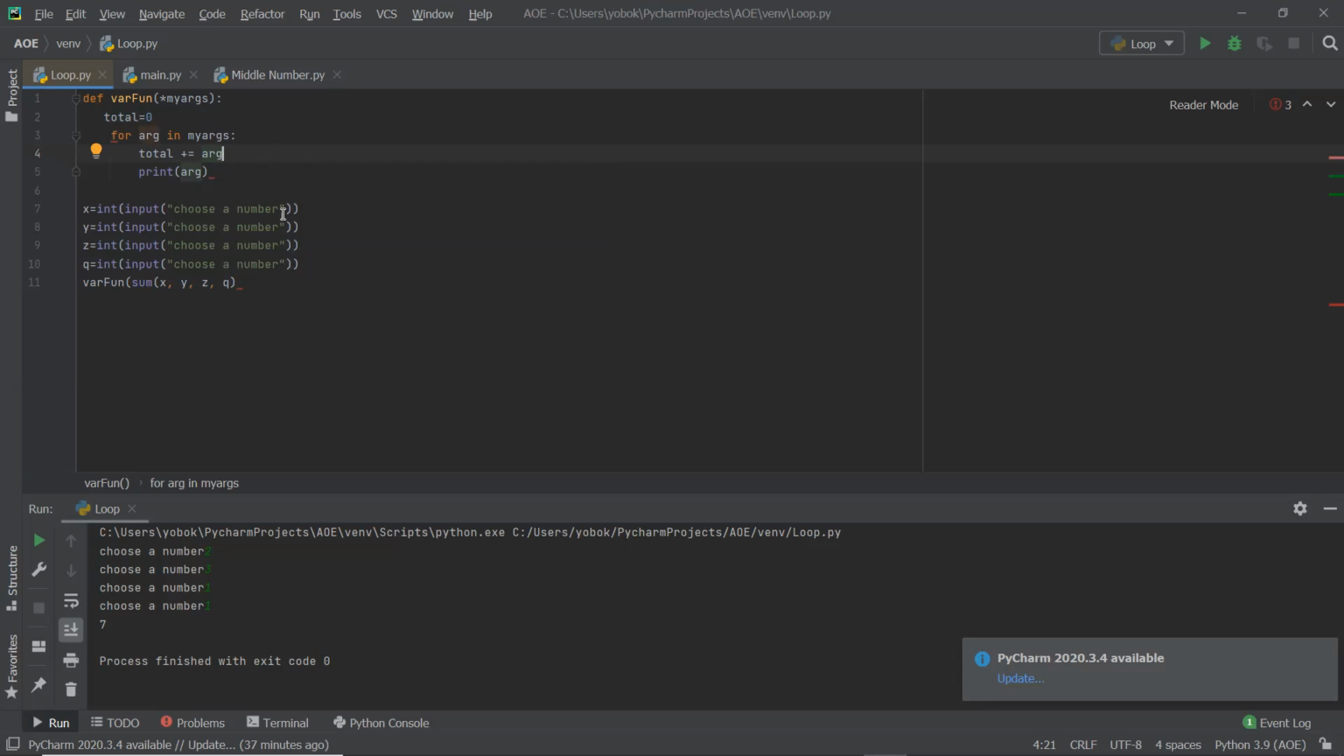And then in line 6, you indent it at the same level as 4. Then you just type in return total.